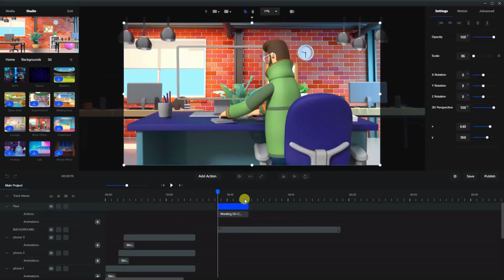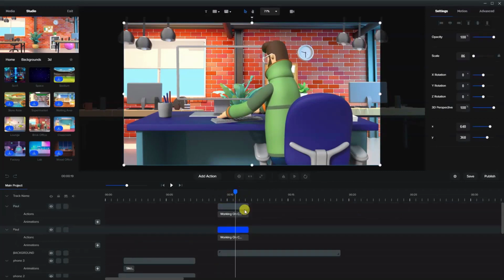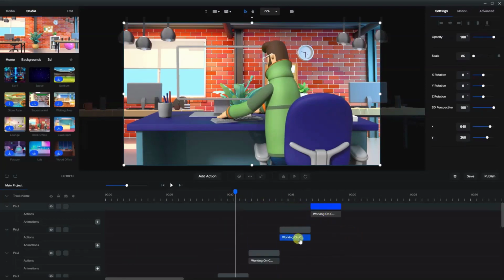Okay. Now I want Paul to be working on the computer for quite a bit of time here, and really it's only a short period of time right here. It's only a few seconds. So the first thing I'm going to do is duplicate him and align these. I'm going to duplicate him again and align it, duplicate and align it. Okay. Now you can see that's going to take a lot of space on the timeline.